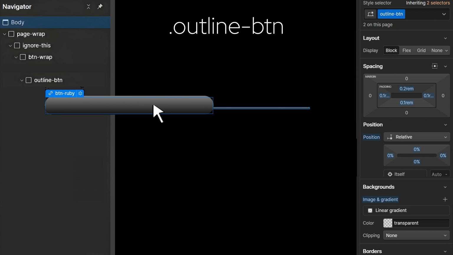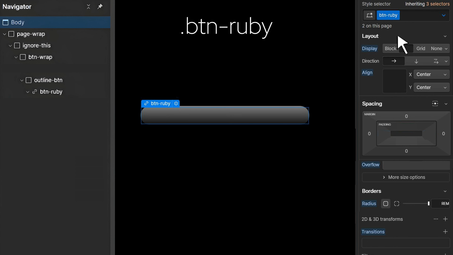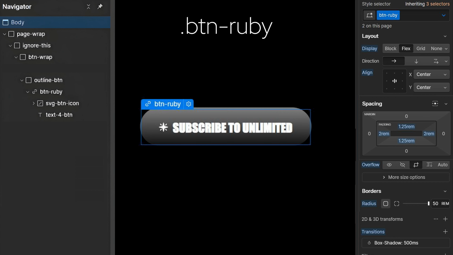Inside of the outline div, we'll add a link block, and I'll call it button Ruby. This is where you can size the button via width, height, or padding. I'm also going to add an icon and a text block inside the button and style it to my liking. Now let's get to the button layers.